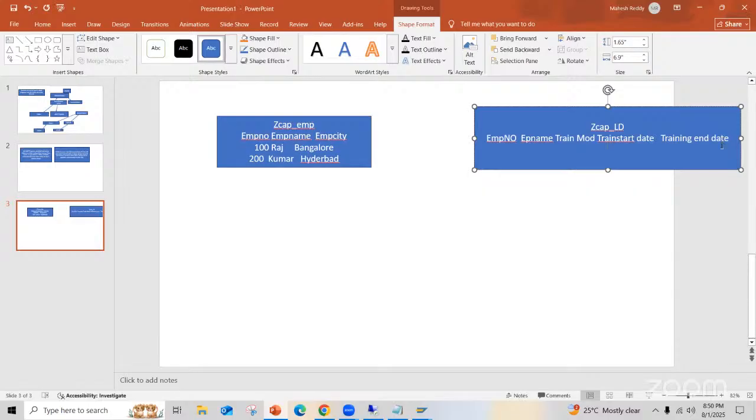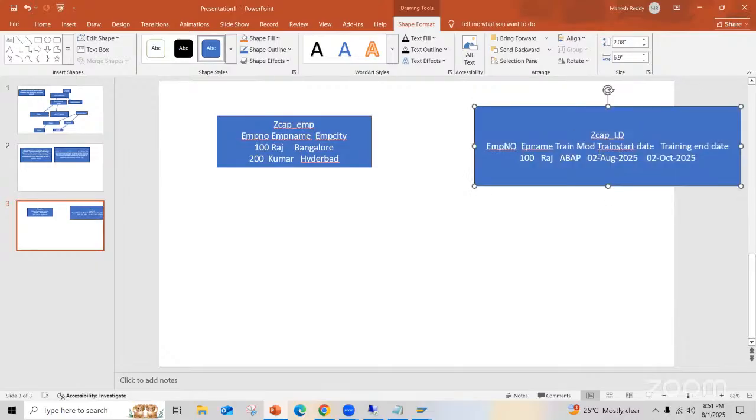They can enter here employee number 100, employee name Raj, training module name ABAP, training start date 02 August 2025, training end date 02 October 2025. Is this record valid or not? Valid, right?